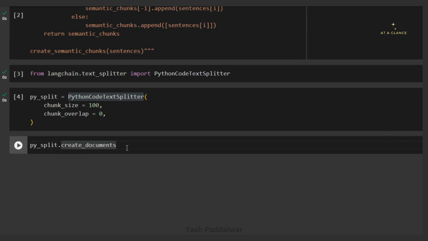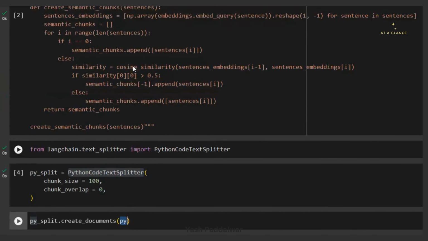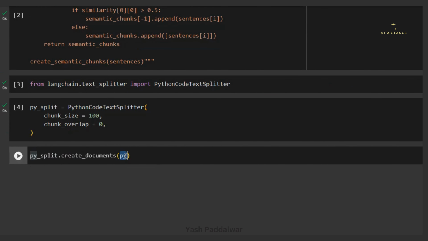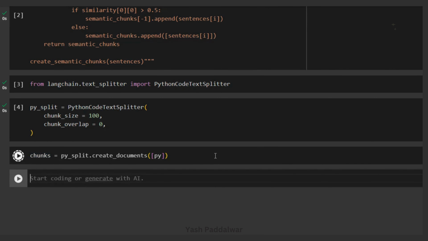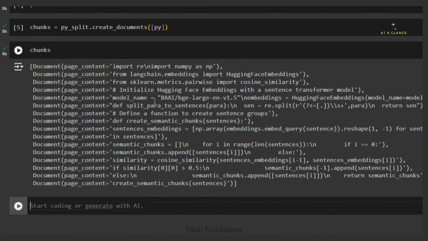So we'll call this create documents function, and inside this we'll simply pass the variable py in which we have our code. Now we'll not simply pass this particular variable as it is, we'll pass it in the form of a list. Now I already have told you the reason why we pass it in the form of list. If you want to know the reason, then you can simply have a look at the earlier videos where I have explained fixed size chunking as well as recursive chunking. And let's simply store this particular thing in a variable called chunks. Let's execute this and our chunks will be ready. So let's see what exactly is present inside this variable chunks. Let's execute this and you can see we have our chunks ready.